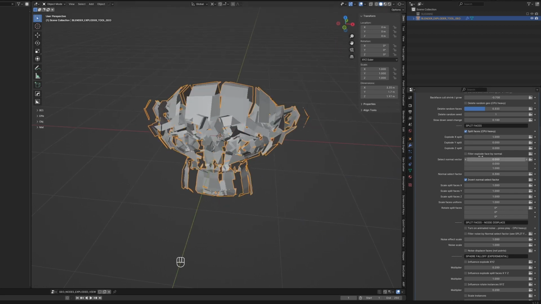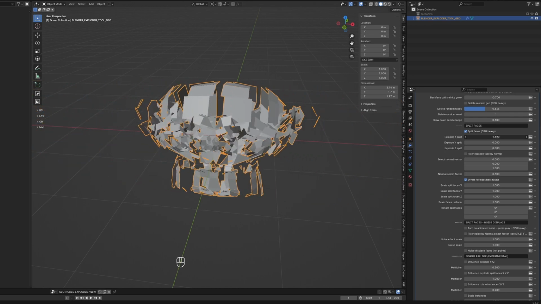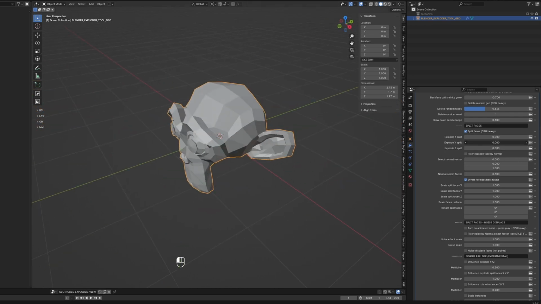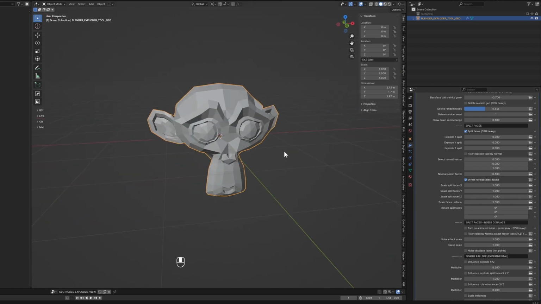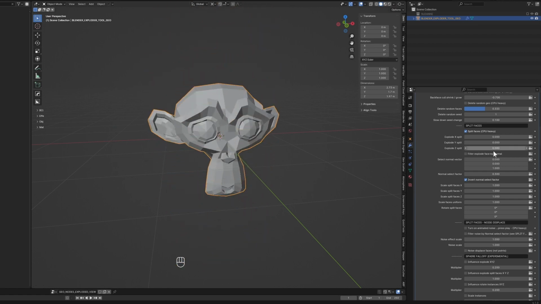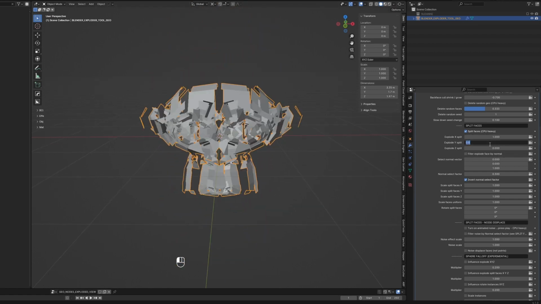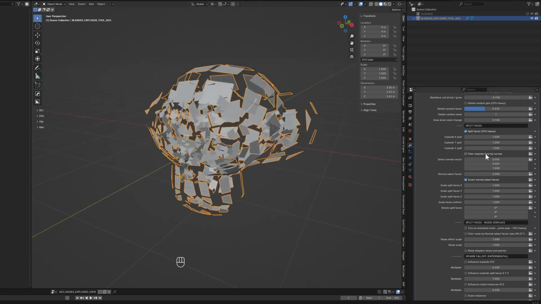So let's put that on the x-axis, for example, so you can see the Suzanne exploding on the x-axis here. It also does the same on the y-axis, and of course the z-axis as well, up and down. So yeah, great way to do this to a single mesh.